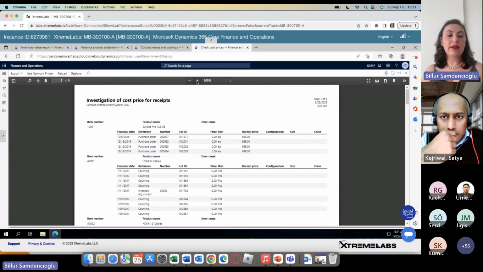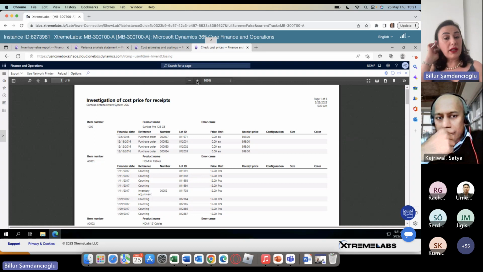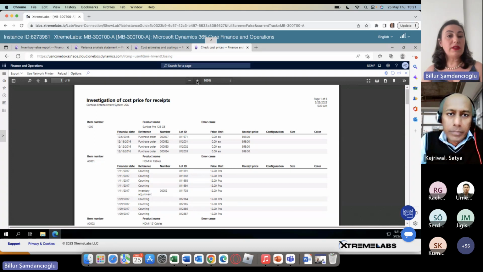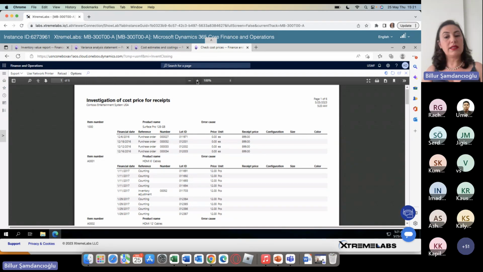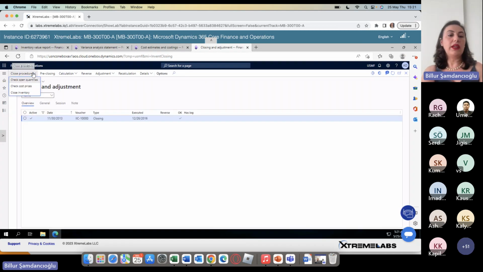Here, as you can see, we have the item number, the financial date, the reference of this difference, the number, the load ID, price, unit, and the received price. You can also see configuration, size and color information as well. But in this case, before you run the close, if this deviation is critical in your mind, then you have to go and correct this value. Then you can close your inventory by clicking on the close inventory.